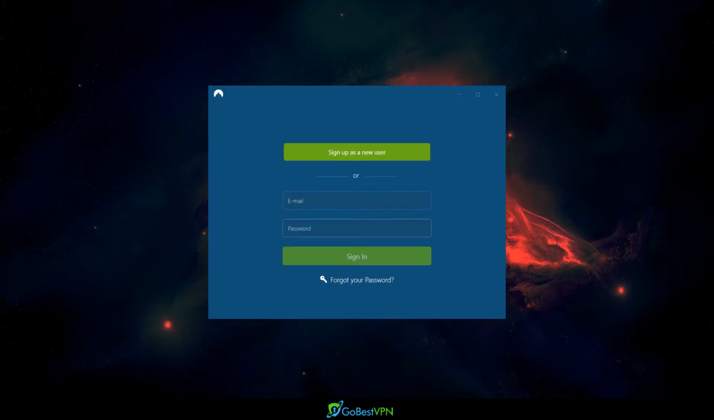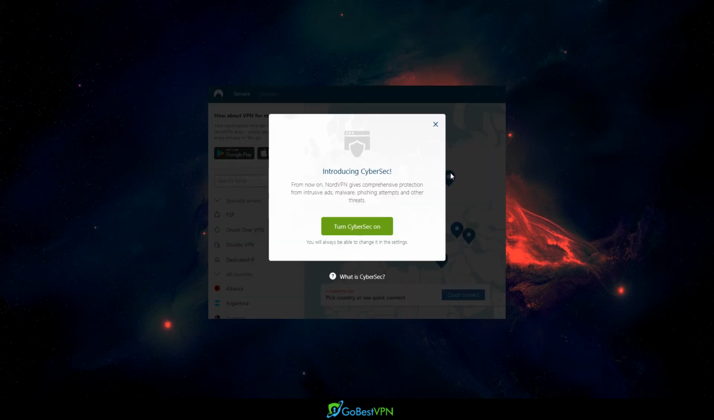That's it. After you install and launch the program for the first time, you'll be prompted to a login screen where the email address is the email address that you used for the sign up when you were paying for NordVPN, and the password, you should have gotten a password reset link before you even installed this client, so use that. As soon as we log in, we get prompted to use CyberSec.